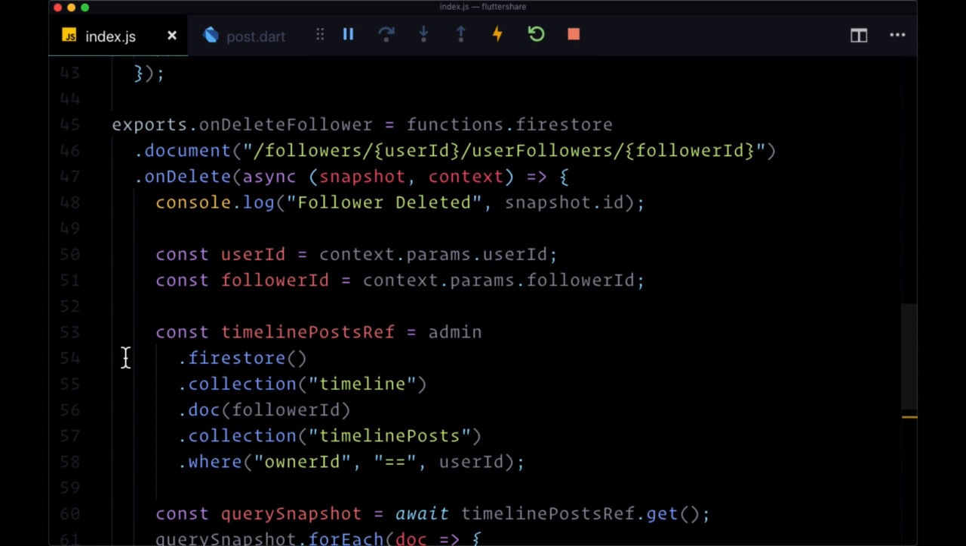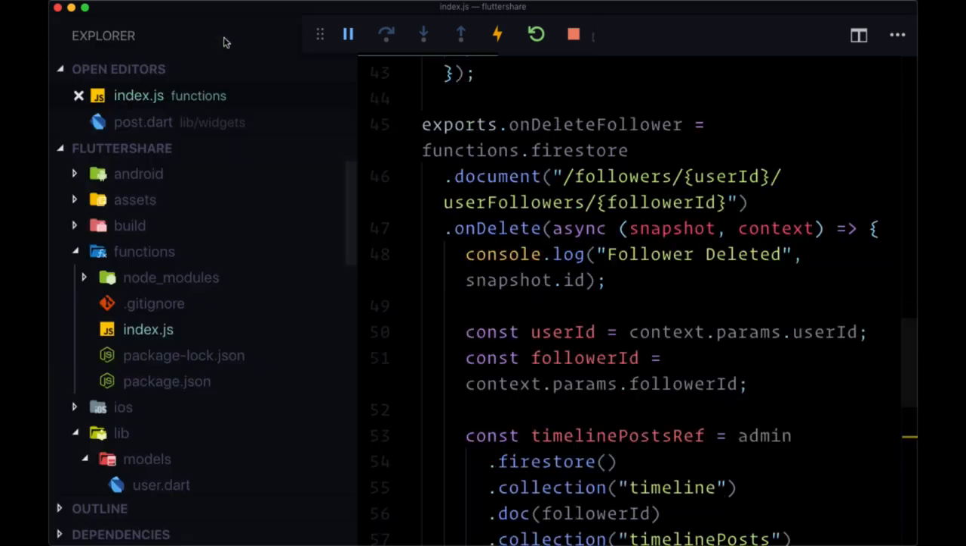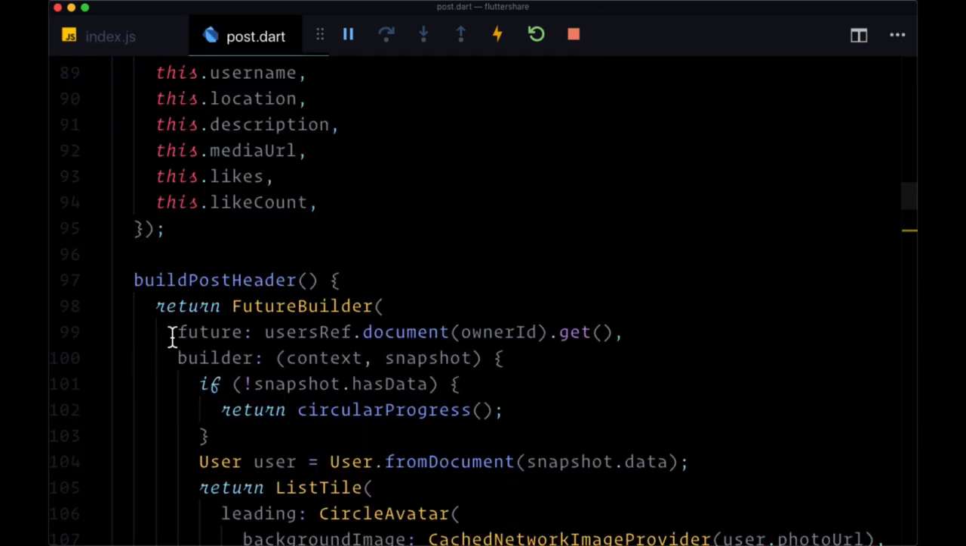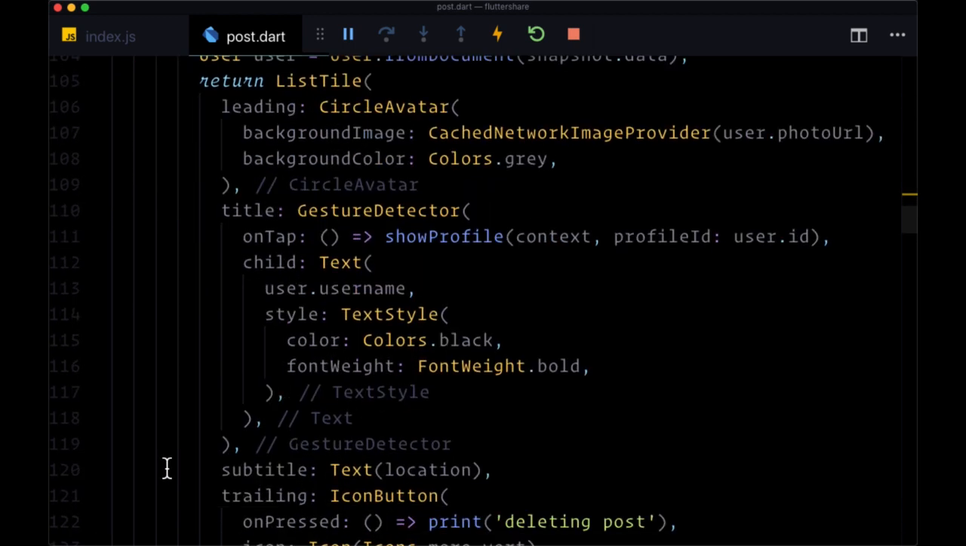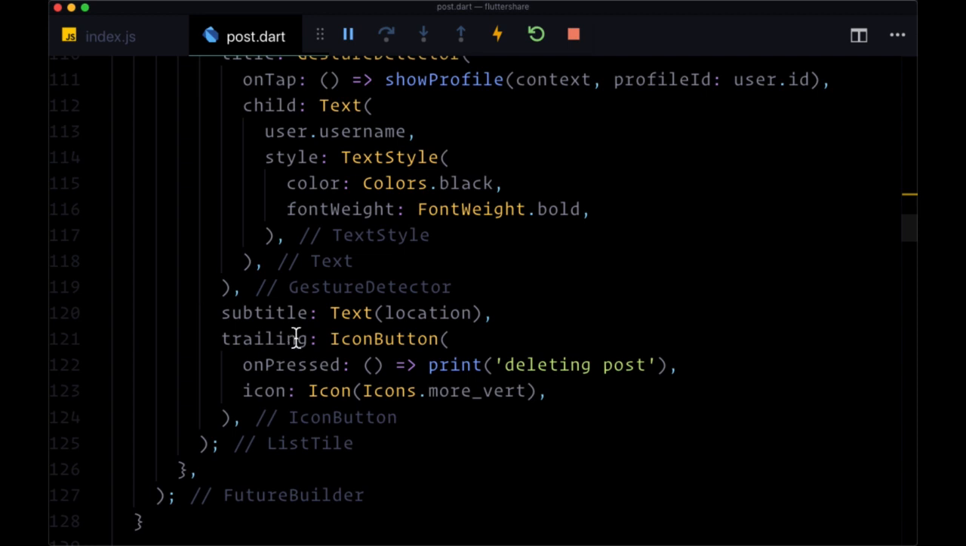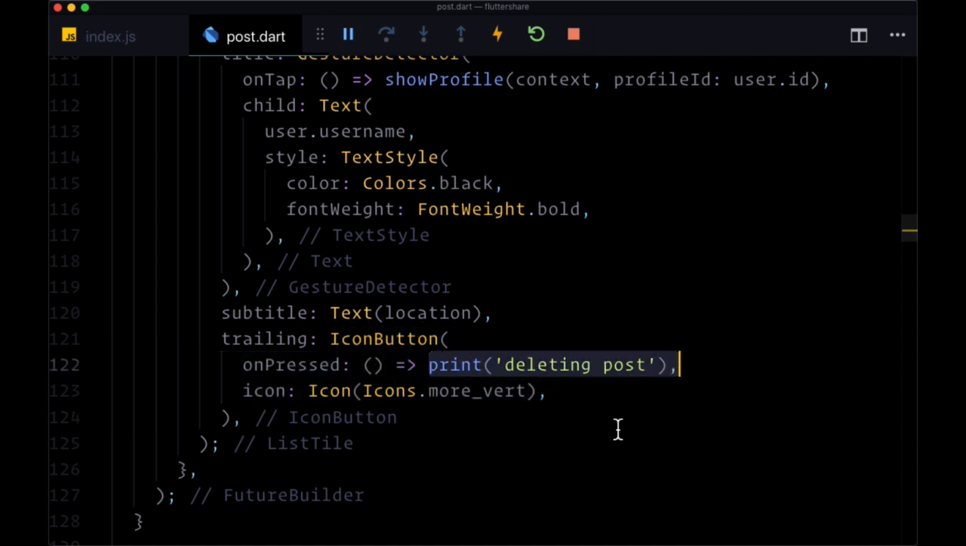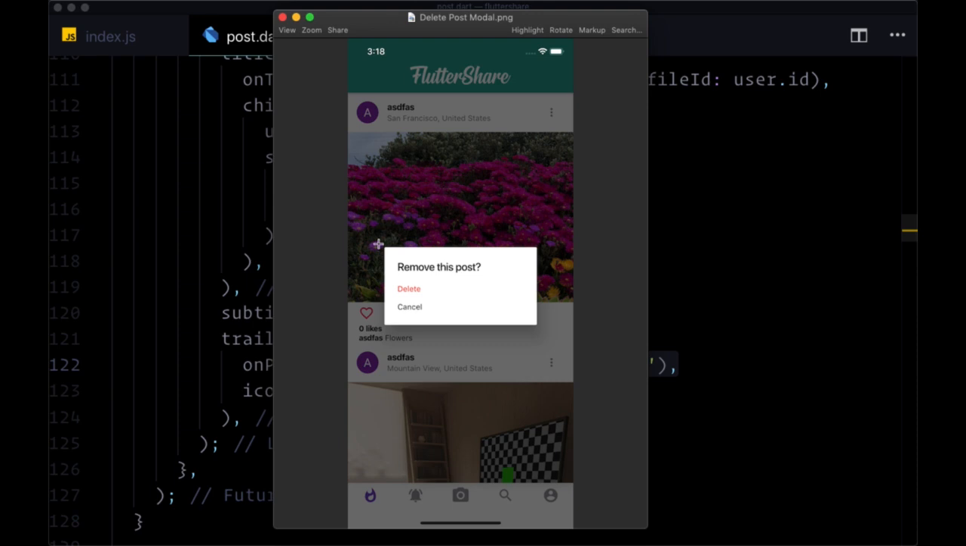posts that we've created. And to do that, we'll head to our post.dart widget in our widgets folder, and we'll head up to the build post header function. And for the list tile that we're returning from this, for the trailing widget, we have an icon button where currently if we press it, we just get a print line, but we want the ability to delete a post. And what's going to happen when a user presses on this button is we want to display a modal, a very simple modal, that confirms for the user whether they want to remove this post or not.